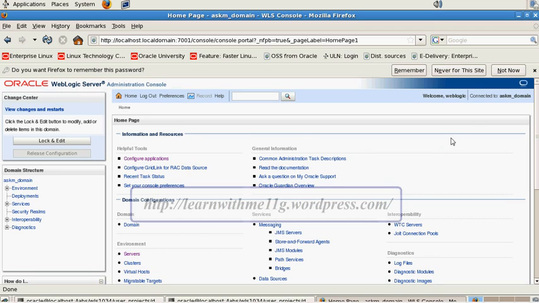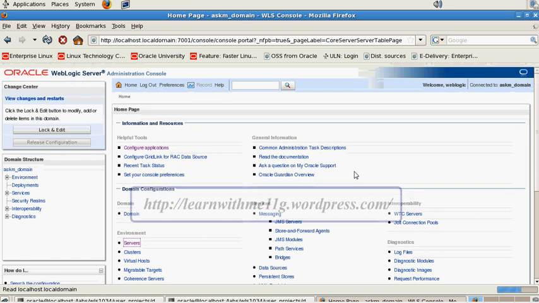So now I am in ascm_domain. So this is my domain name. Under this domain I am going to manage my managed servers. I am going to configure my managed servers in this domain. There are different ways to go to the managed servers configuration. I am showing you each way how to configure a managed server in a Weblogic server domain.